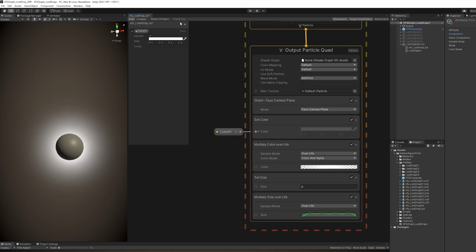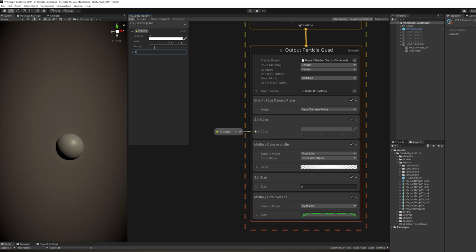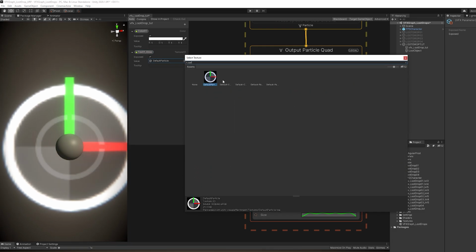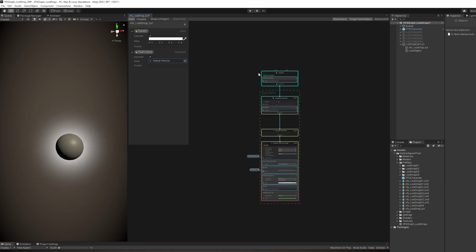Now another thing I like to do is create a texture 2D. And for example, this is going to be the first texture, texture01 underscore glow. It's going to be for the glow. And connect it to the main texture of our output particle quad. And this will allow for higher customization options throughout different levels of the loot. I'm going to choose the default one and let's go ahead and group this. It's going to be a group selection and call it glow.